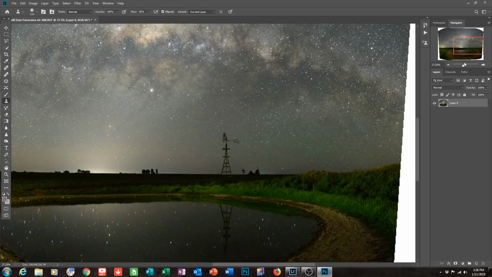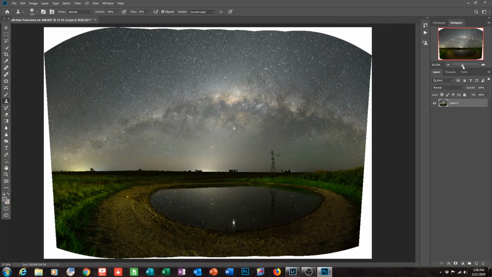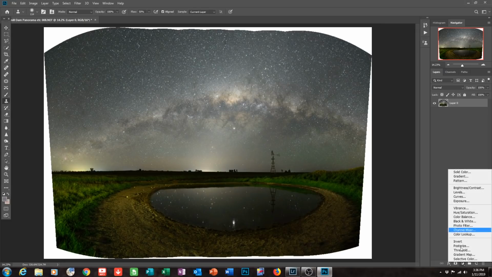So I'm going to zoom out just a little bit so we can see the full image a little bit better. There we go. So next thing I'm going to do is go down here and apply an adjustment layer, and I'm going to apply a curves adjustment layer. So have a look at this.